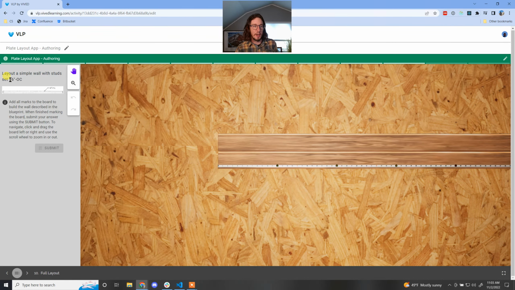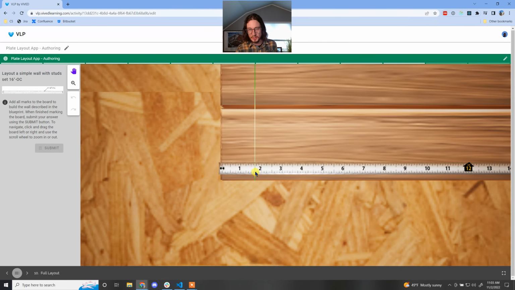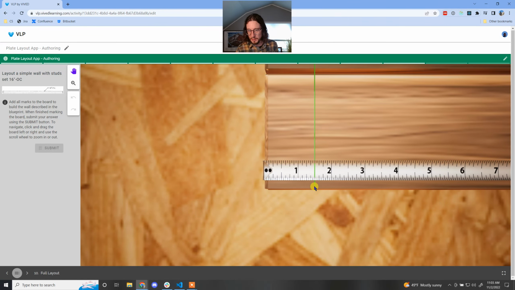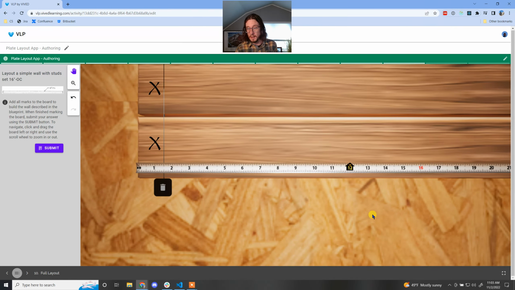So here we are. Lay out a simple wall with studs on 16 on center. So let's do it. We're going to throw this one in. We're just going to rip through this. I know the first one has to be 1.5 inches off. Let's throw one in.